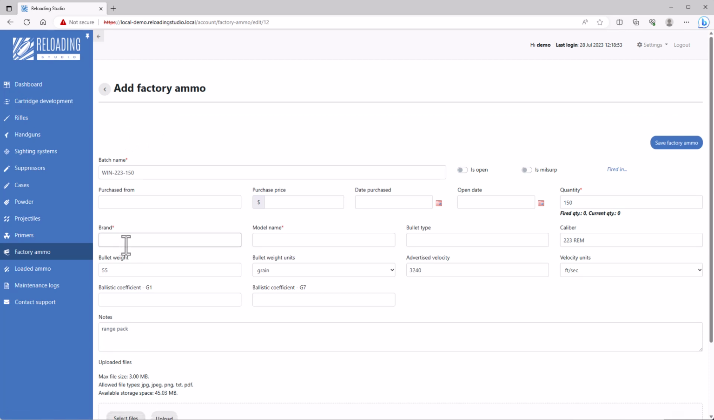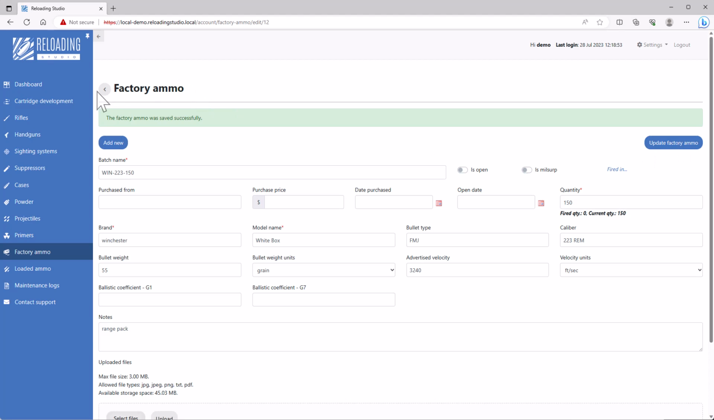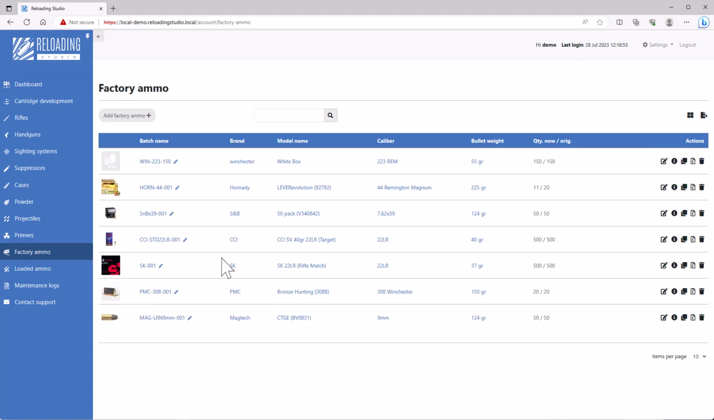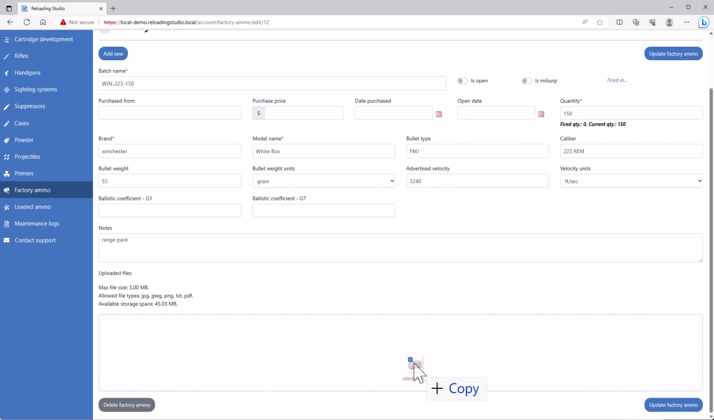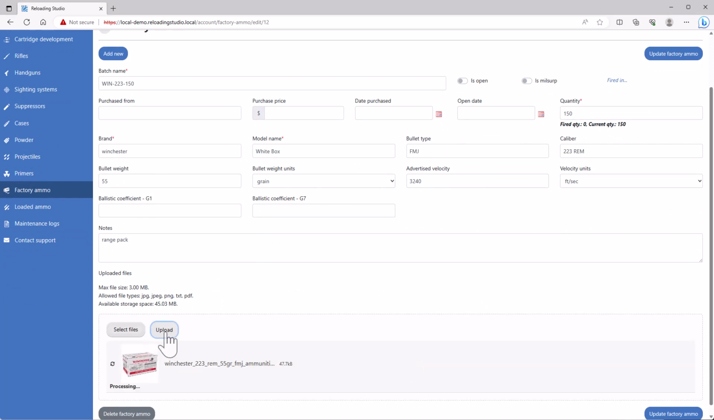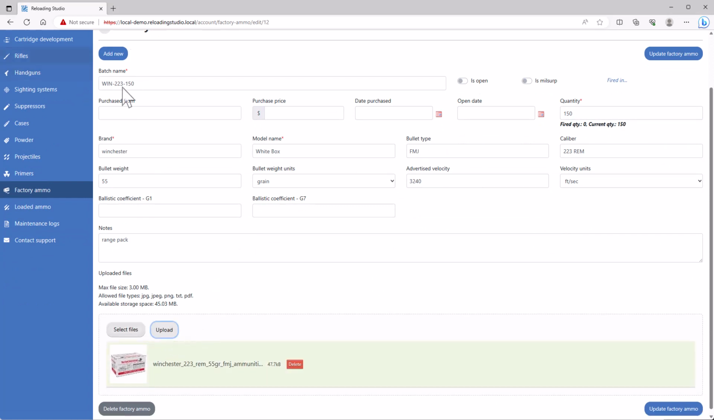Nope. Oops. Winchester white box. And the bullet type is FMJ. All right, so we have our ammo. We save that. So here it is. And actually what we can do is we can add pictures just to make it look better.